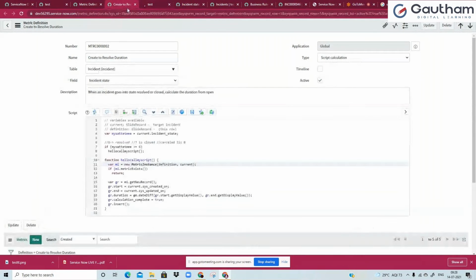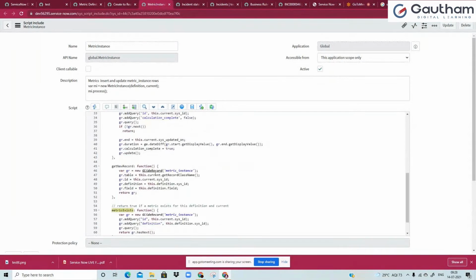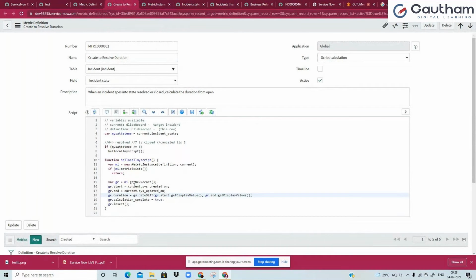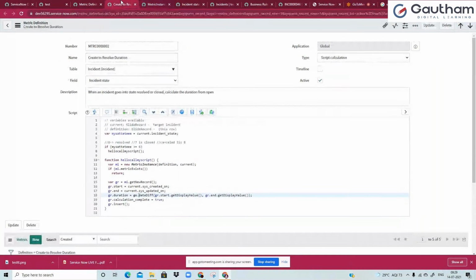So it'll take me to a script include where I can see this function, metric exist function. Control F, metric exist, right? So there is some script up here. Now I don't want you to confuse how to write this and all of that. I will explain this separately when we come to business rules or client records. But I'm trying to tell you a point that for metric definitions you don't just create a straightforward field value duration.